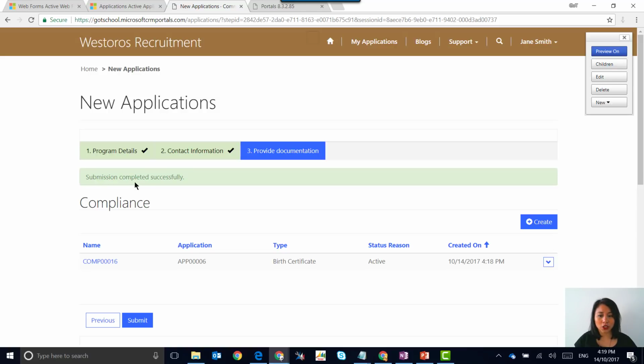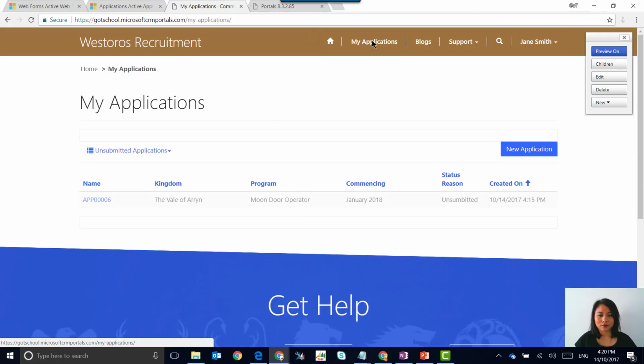And the other issue is that they simply see this display message, but ideally, we would want them to be redirected to that list view. And right now, the only way for the end user to go back to that list view is if they click on My Applications.